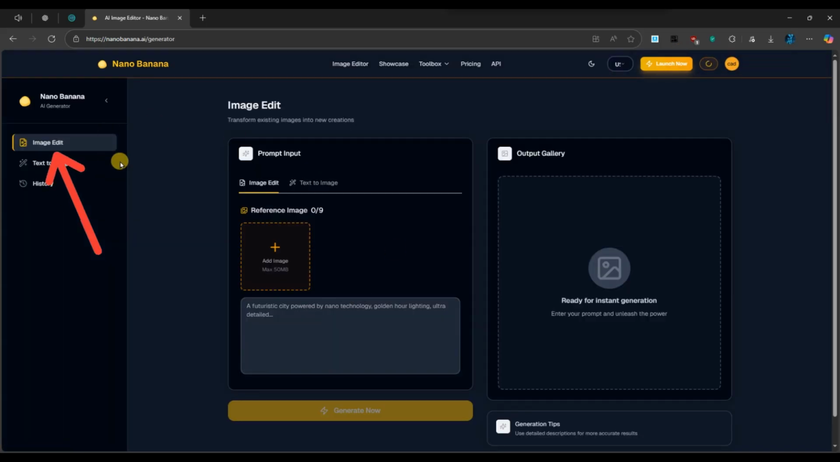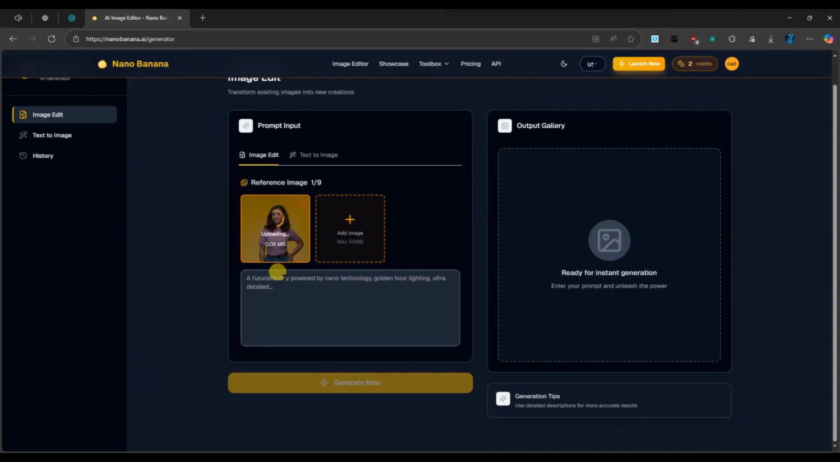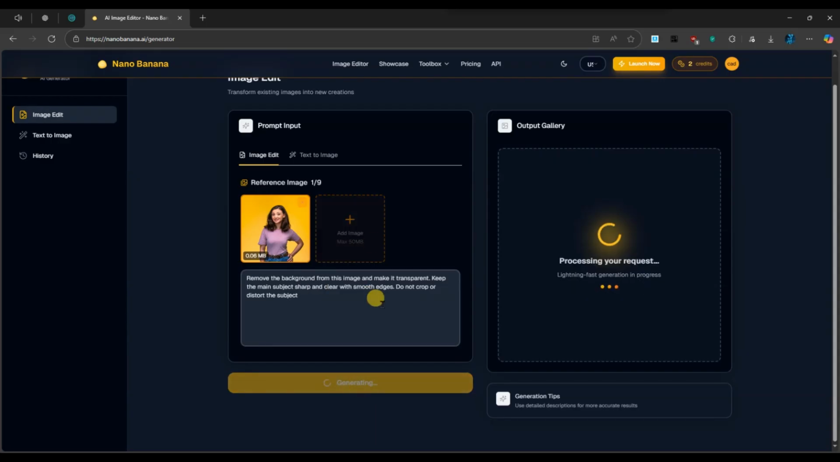From the available tools, select Image Edit. Next, upload the image you want to edit by clicking the Add Image button. Once the photo is uploaded, you can enter a prompt in the main prompt field, such as remove background or make background transparent. Click on the Generate Now button and wait for the AI to process your request. With a single click, the AI will automatically erase the background, leaving your subject isolated.